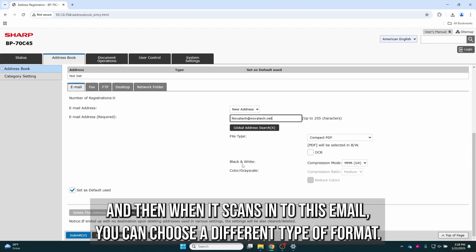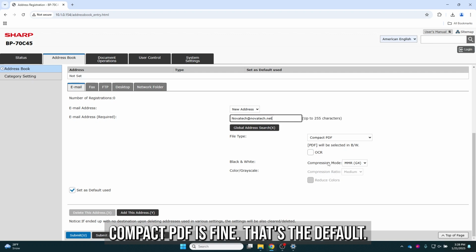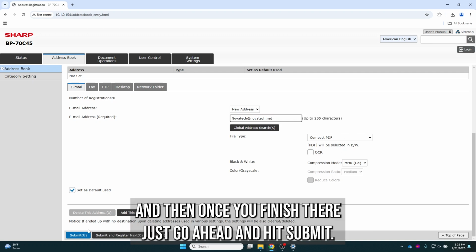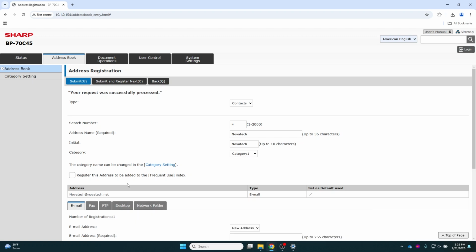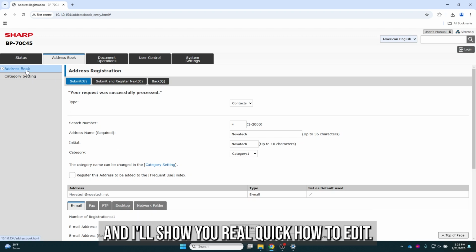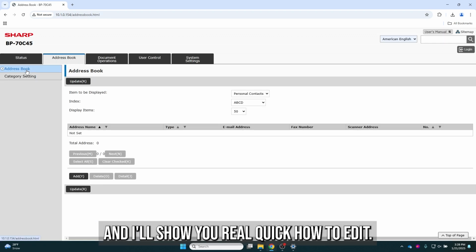And then when it scans in to this email, you can choose a different type of format. Compact PDF is fine, that's the default. And then once you're finished there, just go ahead and hit submit. And it's easy as that. We can come back to the address book. And I'll show you real quick how to edit.